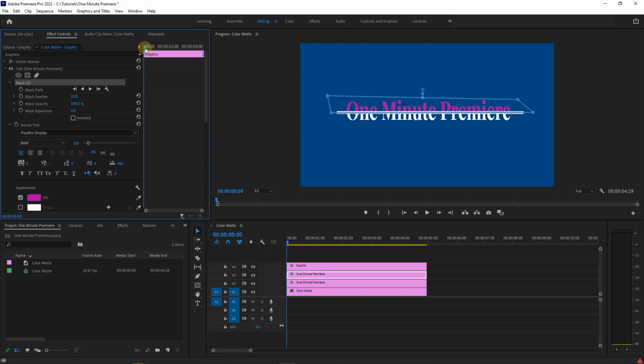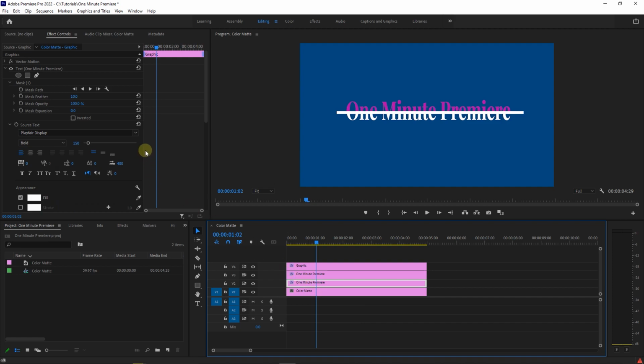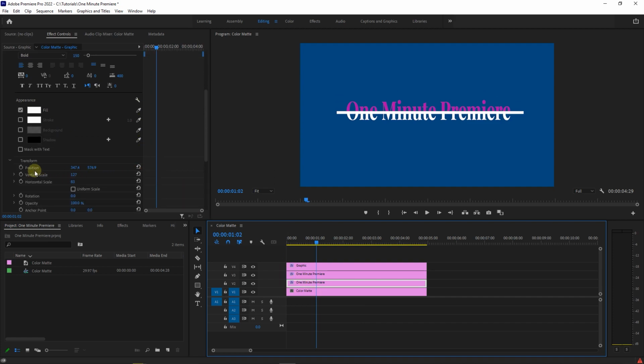Move the playhead a little forward and click on Stopwatch next to Position to create a starting keyframe. Move the playhead a little forward and increase Position First Value to create the second keyframe. Now click on the triangle to go to the first keyframe and select the bottom text, and in Effect Controls, click on Stopwatch next to Position to create a starting keyframe.